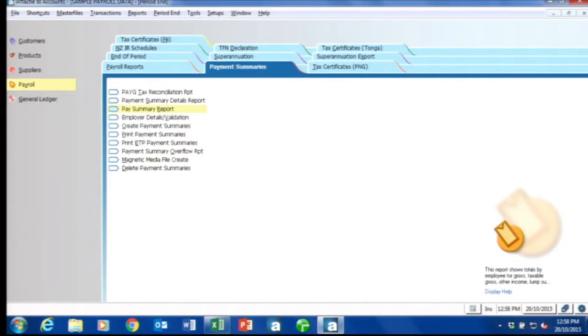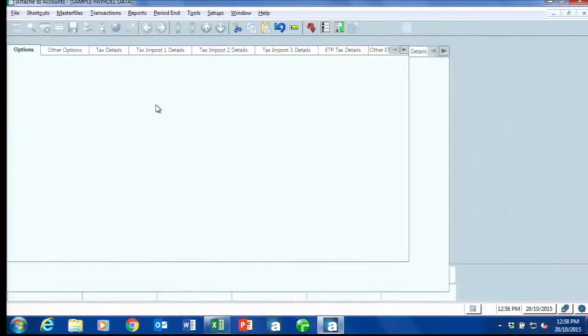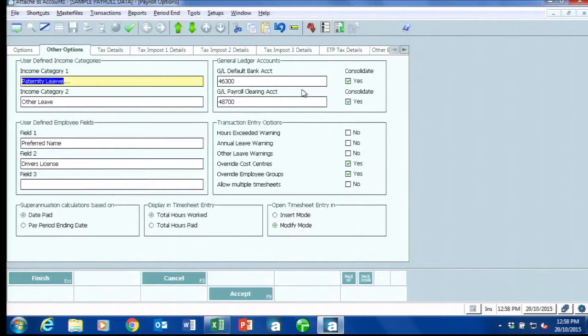When it comes to checking your payroll and of course your general ledger, you will have a payroll clearing account set up. In our payroll, you can set up a GL payroll clearing account. This is your general ledger bank account.